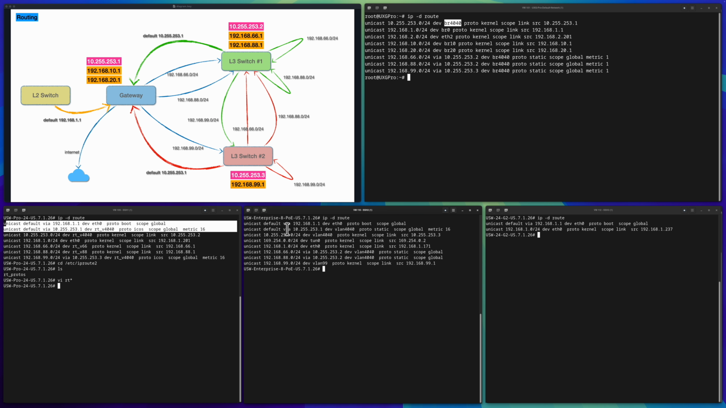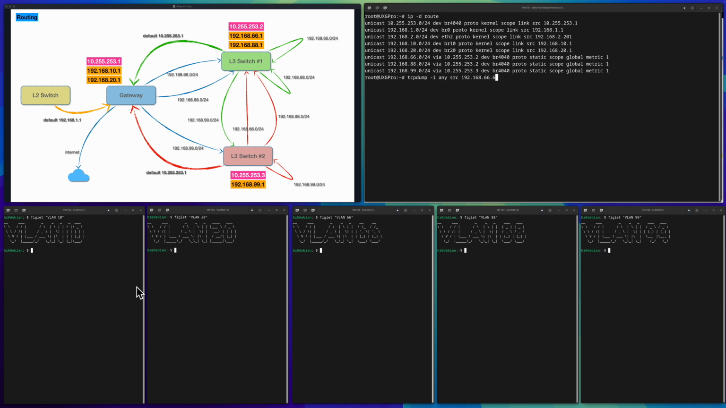Let's find it out. Let me do a very simple test. From this VLAN 66 machine, let me ping this VLAN 10 machine. Keep in mind, VLAN 10 is managed by the gateway. VLAN 66 is managed by the first layer 3 switch. So the route will go from the layer 3 switch to the gateway. Find out their IP addresses first.